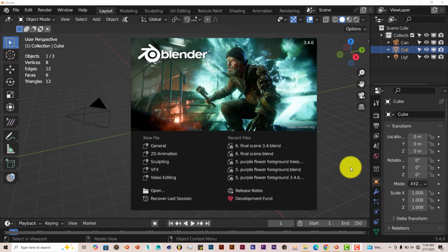And in this quick tip, I'm going to show you how you can import buildings or make buildings in Blender fairly easily by using the Urbanic Building Generator Addon.